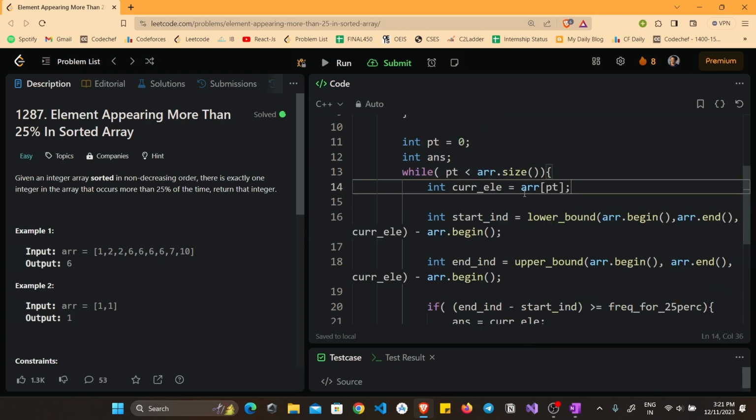First of all, whatever the current element is, I will try to apply lower bound on that current element, since we have already been given that this array is sorted. So there is no need to sort this array; we can directly apply the lower bound and upper bound functions. Now, what does this lower bound function do? Basically, if the array is sorted and we try to find an element, lower bound will search for that element in this particular array. If lower bound finds the exact same number that I am looking for, then it will return me that particular index.